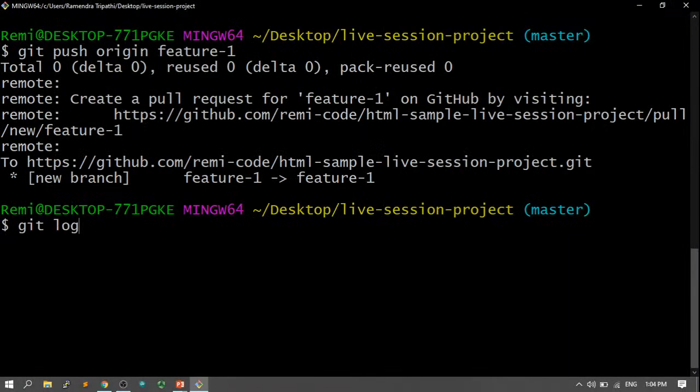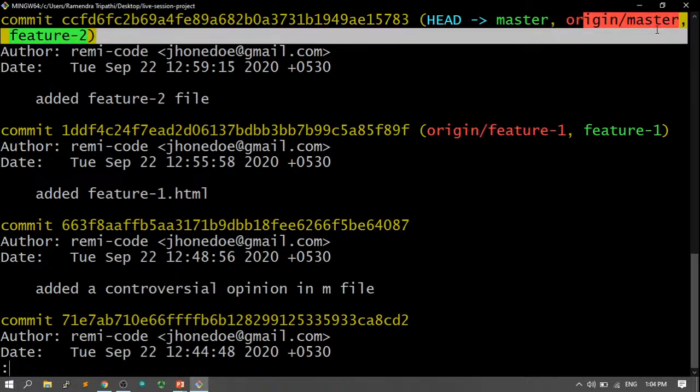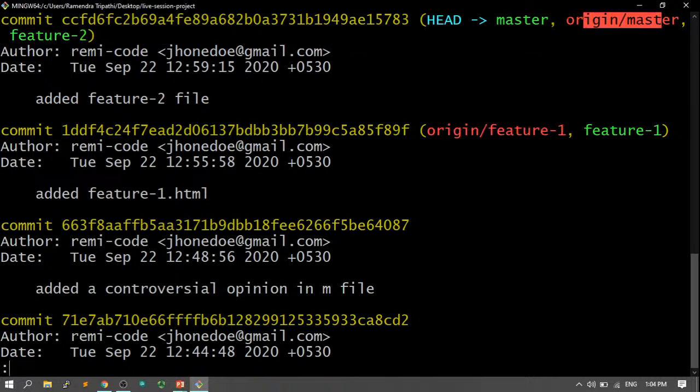And if I show you git log again, you can see that origin and feature 1 are up to date because we pushed origin/feature 1, and we have origin master up to date because we pushed master to the origin. All right.